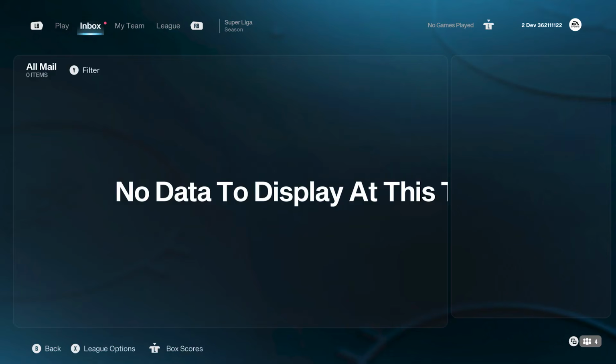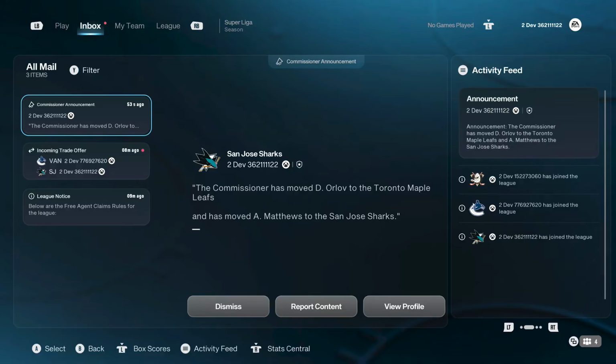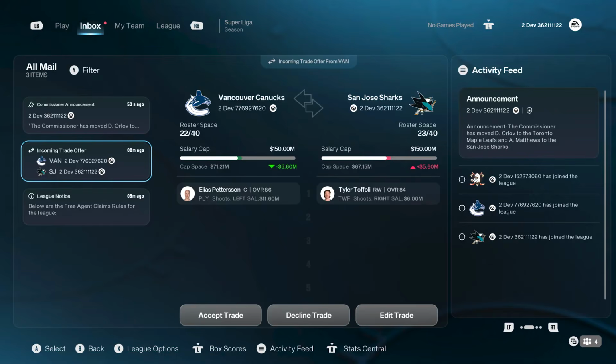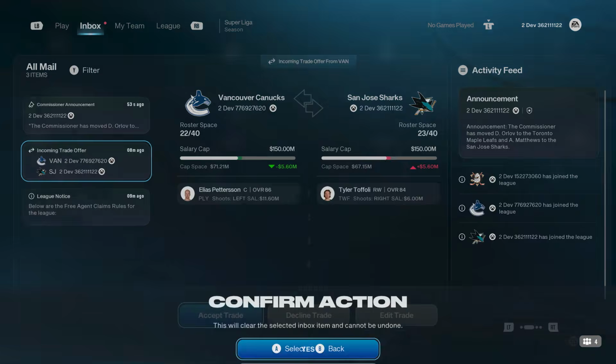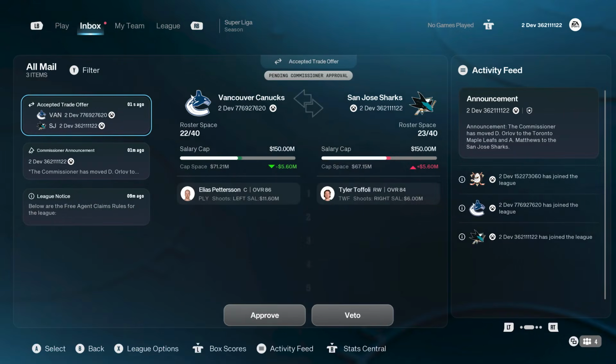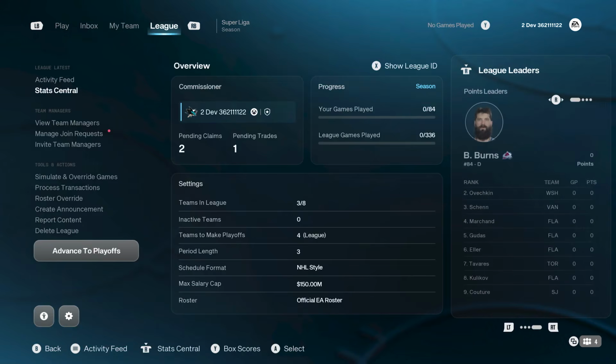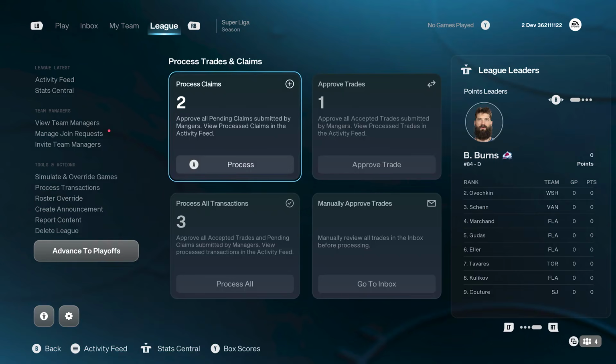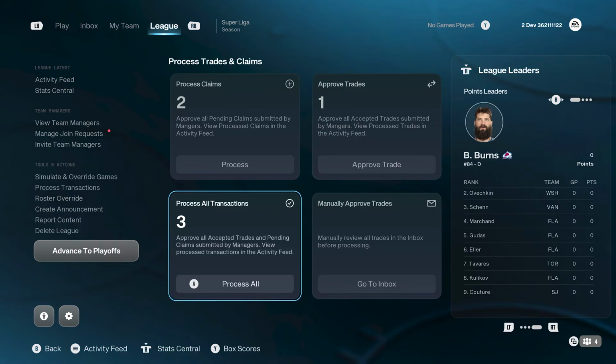I actually received a trade prior to this, and I see that there's a trade here, Elias Pettersson for Tyler Toffoli. I am going to take that, and when I accept it, that trade will then become a commissioner approval item. So I can go into the process transaction section or use the inbox itself to approve that trade manually. But in this case, I'm going to process all the transactions that are here, all the bids and all the trades that are within there.